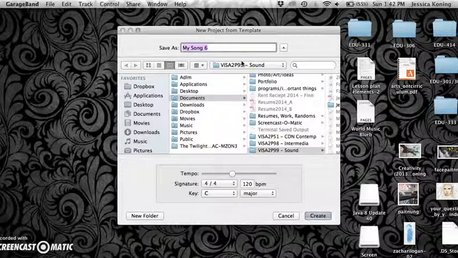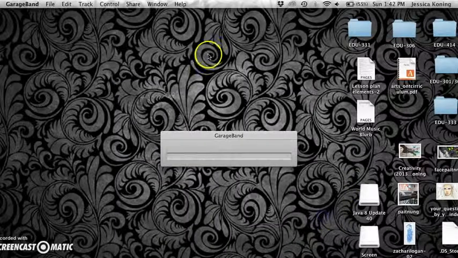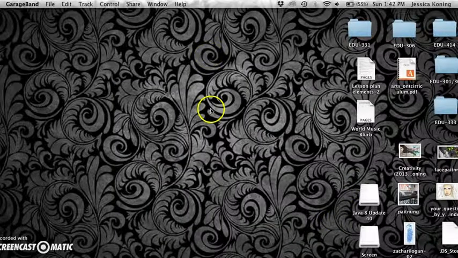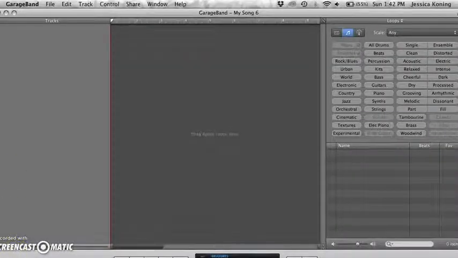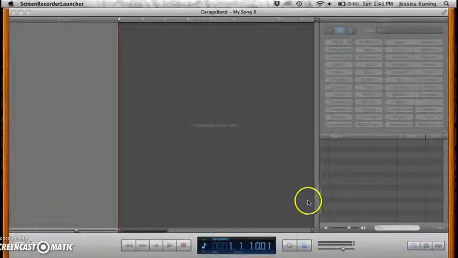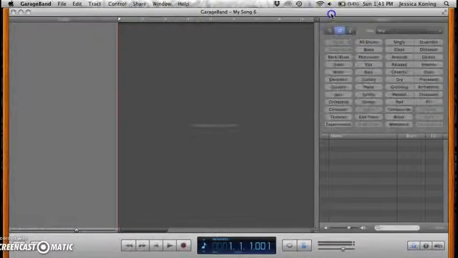We're just going to label that My Song 6, that's fine. And let that open. Okay. And when it opens, you're going to be given this screen. Let me just adjust this for you. Okay, here we go. For GarageBand, it gives you a bunch of options for sounds that it already has in its library. So if you just want to use those to make a sound composition, they work great and there's a lot of options.